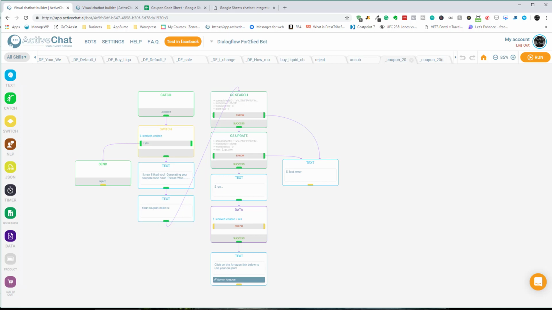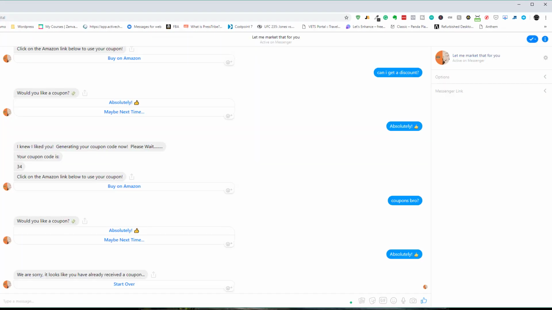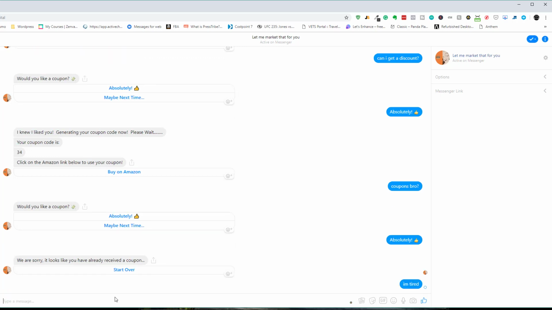And maybe in the future I can show you how to integrate Dialogflow if you don't already know how to do that. There's some pretty cool things you can do with it. For example, you can chat with your bot and just say random things like, I'm tired.